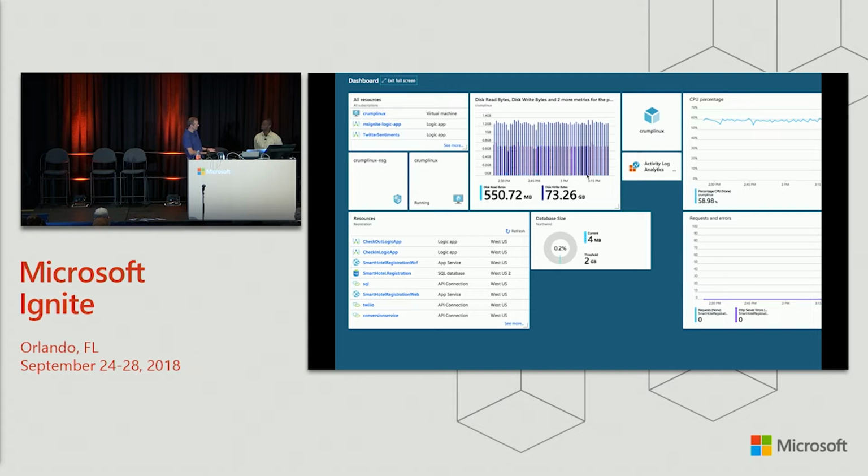So I think that was a little bit of the portal. Why don't we talk about app service? Sure. So that was a really good warm up.